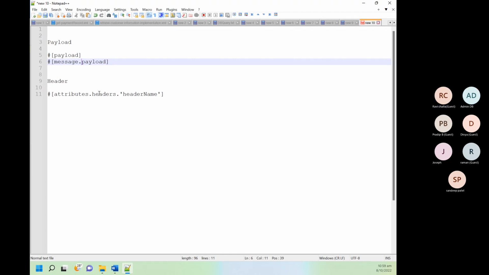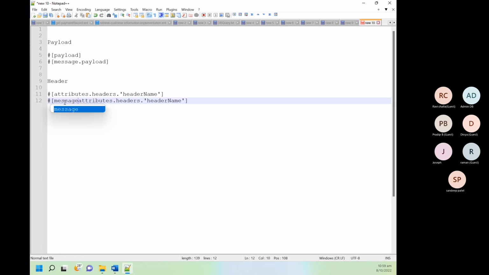Same way, attributes is also part of message. So either you can write this syntax or you can write message dot attributes dot header name. Same way, you can write it for query parameter and URI parameter.